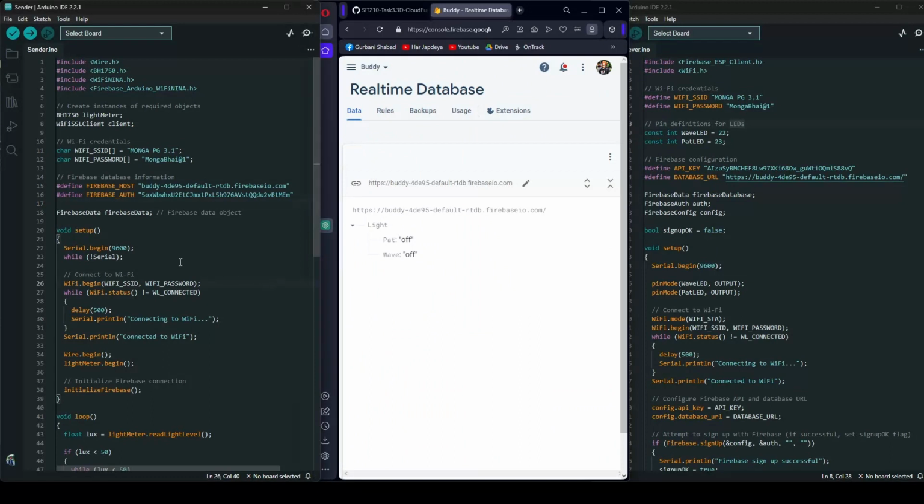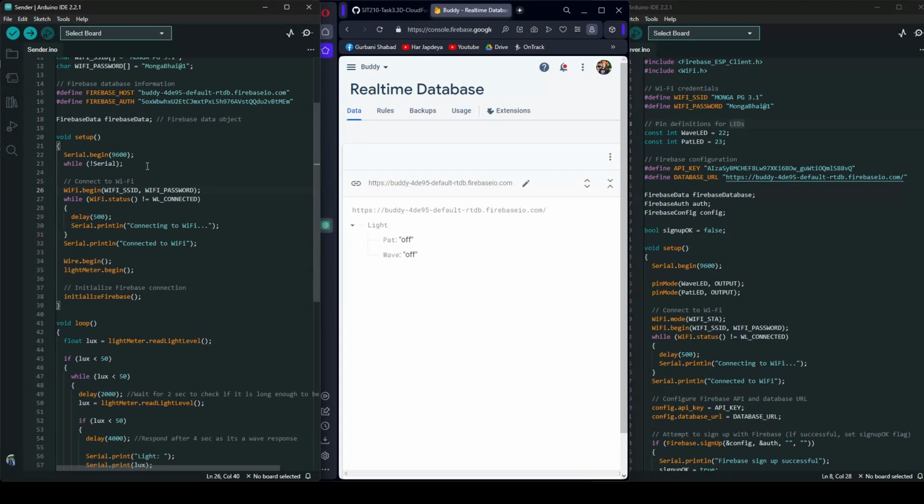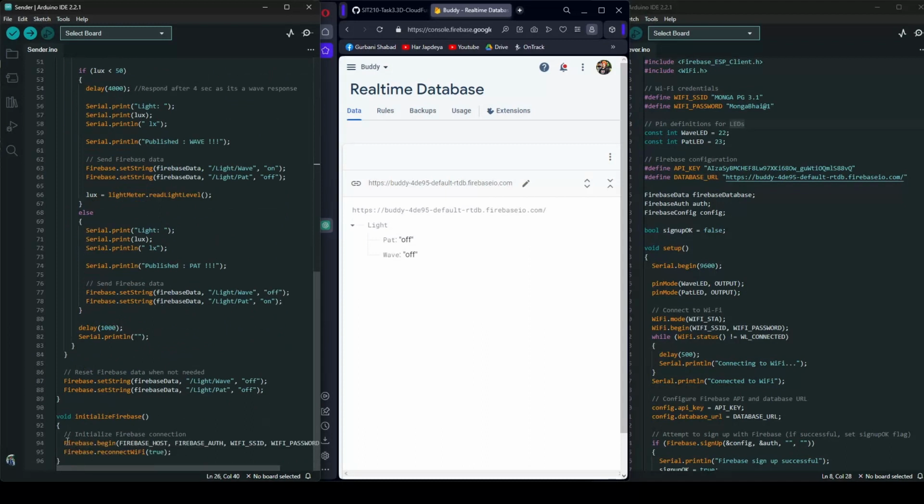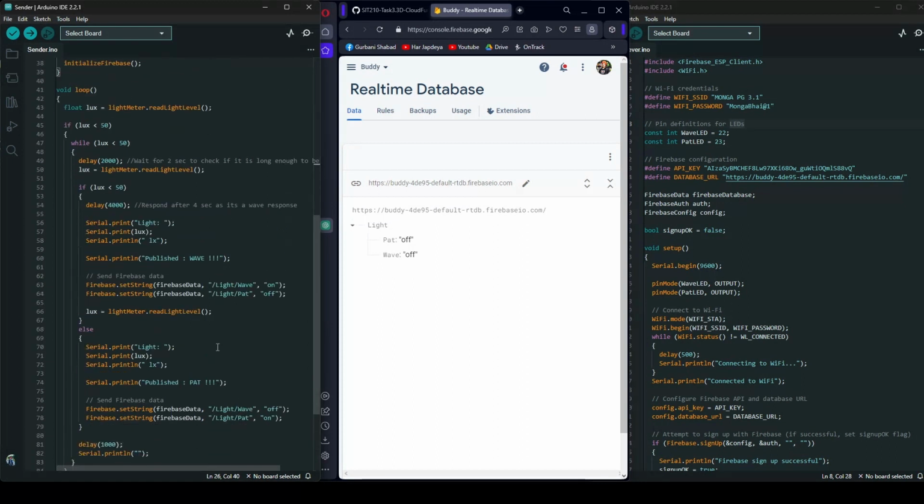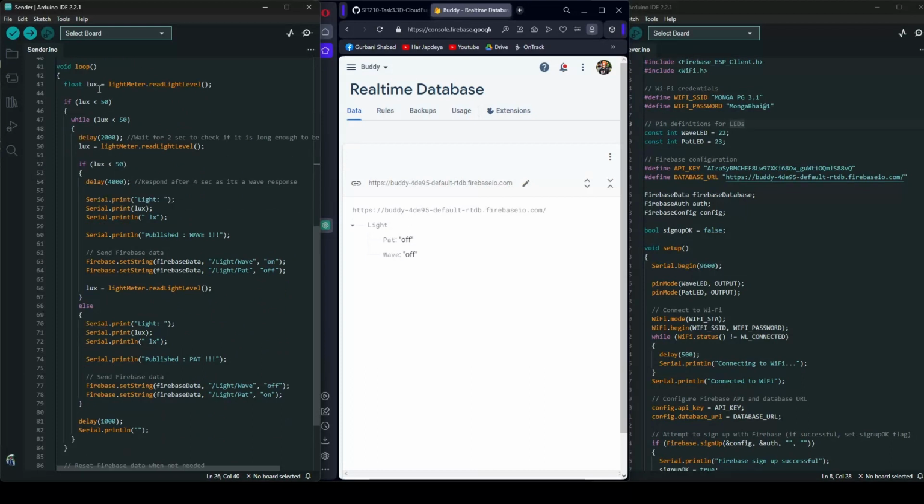So what's happening is I have made an object of Firebase named firebaseData. In setup I have just connected to Wi-Fi and initialized the Firebase, including this function in which I have called Firebase.begin, which uses that host and authorization, Wi-Fi and password. Then here's the main code in which I have first stored the amount of light in the lux float, and then if my light sensor's data is less than 50, then it will send the real-time database its parameters for the PAT and wave.